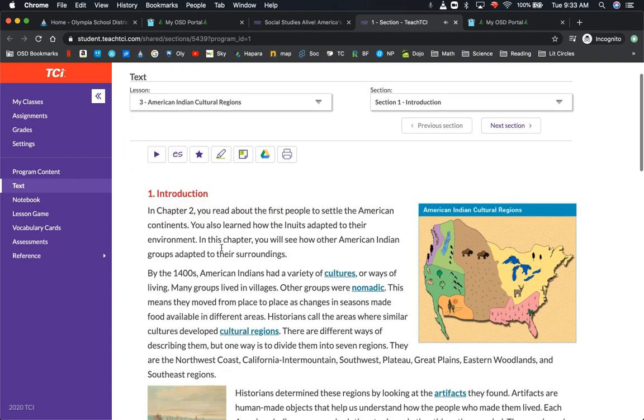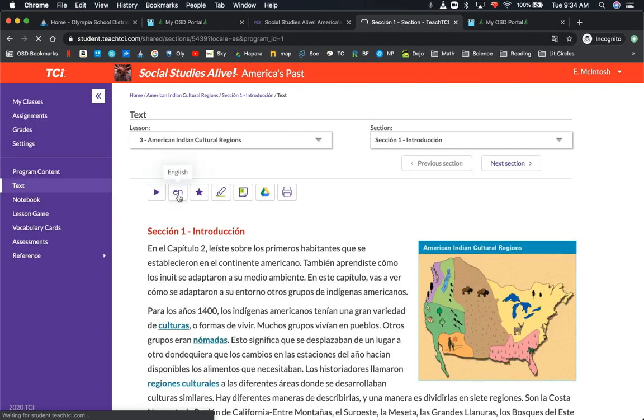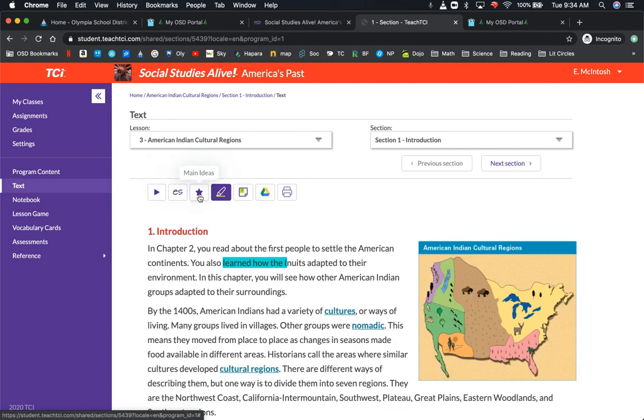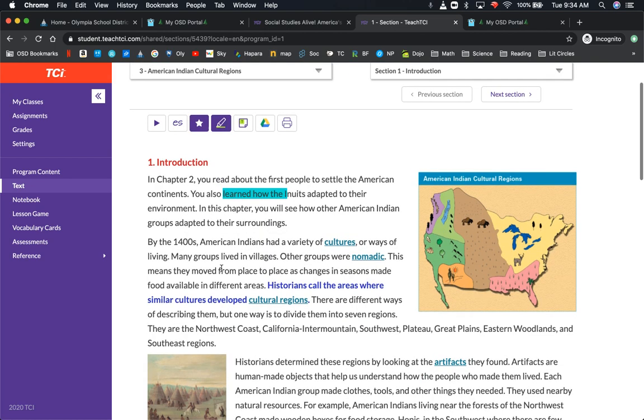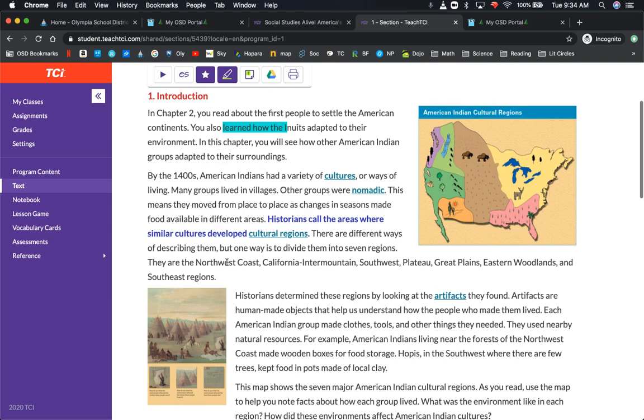So she's not the best fluent reader, but it works. So if you need it read to you, go ahead and do that. You can have it read to you in Spanish or words in Spanish. It'll take you to the Spanish version. Go back to English here. Click this star button. It gives you the main ideas, and I really want you to look at that. So click the star, and it'll give you the main ideas of the section.